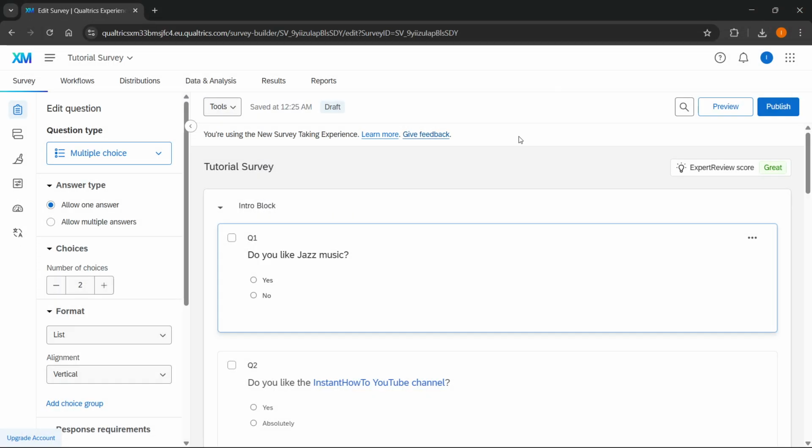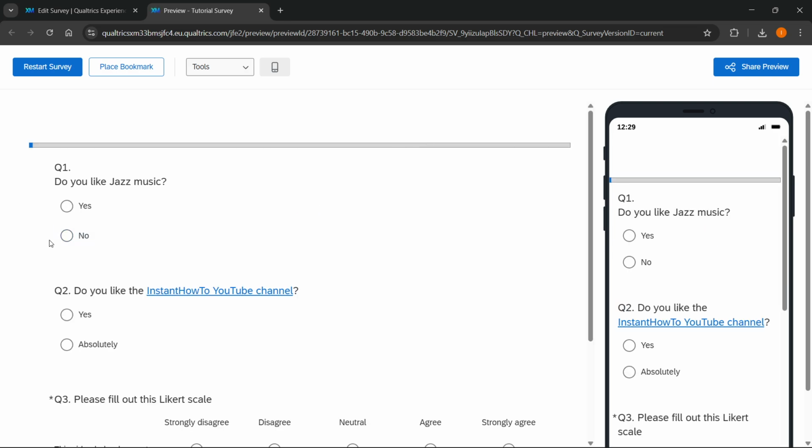But if you are the one who's actually working on the survey, creating it, you could go into preview mode, and the preview mode will allow you to restart the survey. So as you can see, if I start filling in, up top left it says restart survey, so you can just click on that and it's going to restart just like this.